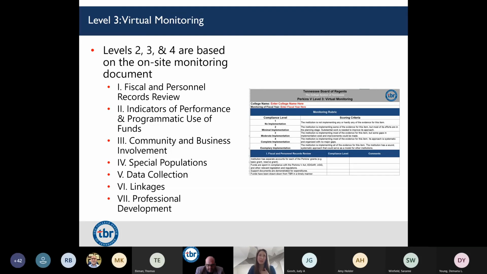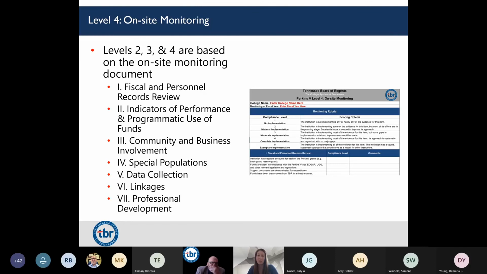I think we had about 10 or 12 colleges in October who completed level 3 virtual monitoring. And then finally, level 4, on-site monitoring or full monitoring. We're using the same template, but this is where we look at each of those items. So all 7 categories, each sub-item in each of those categories, we would review.